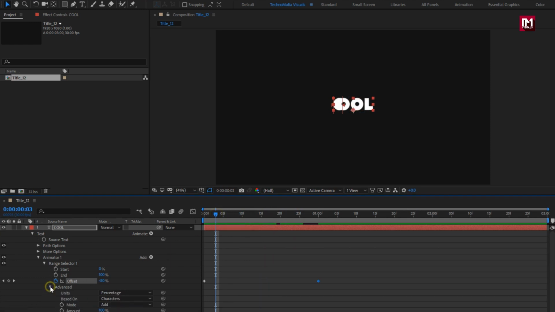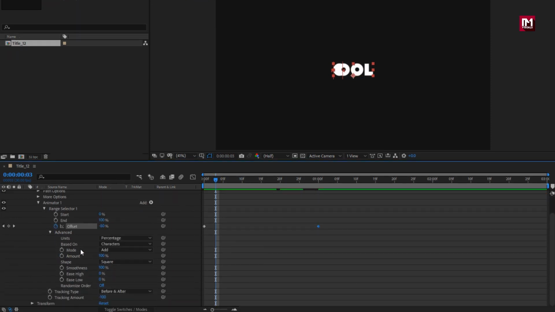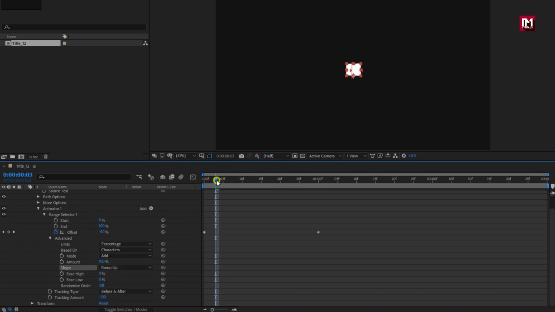In Advanced, change shape to ramp up. Let's change ease high value to 100, ease low to 100. Let's turn on the randomize order.